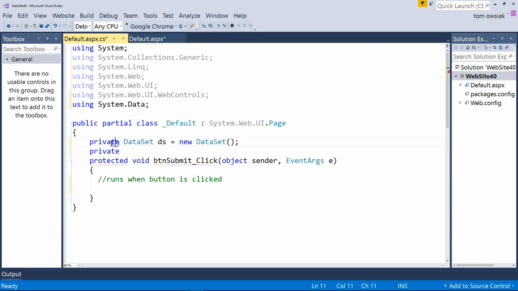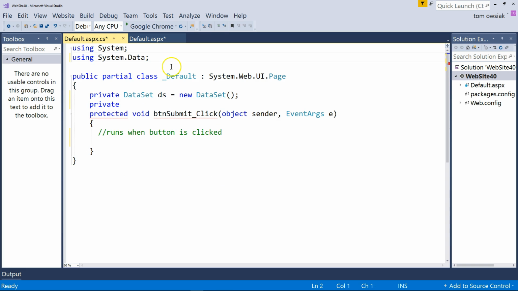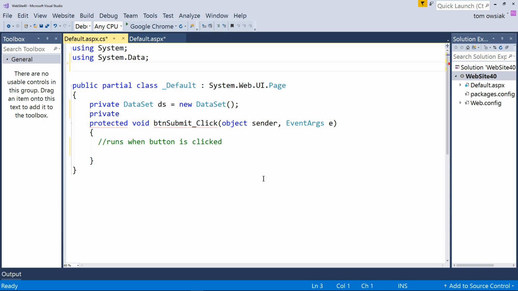And notice that once I do this line right here, data set, the one in the namespaces turns black. That means it's being used. And if something is not being used, you see all of these, you can remove them. Take a look. You know, right click and then remove and sort usings. You see? I will remove the unnecessary ones, give you extra space. All right, I'm going to add one more here.